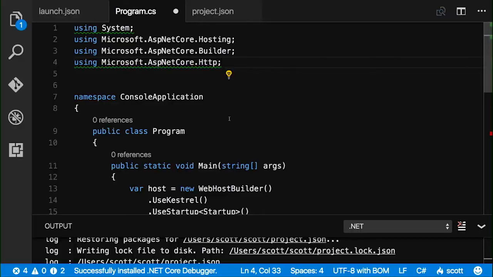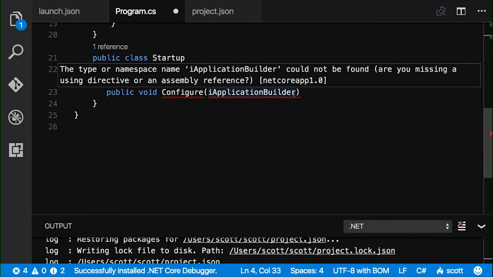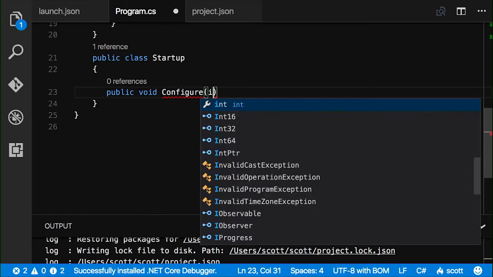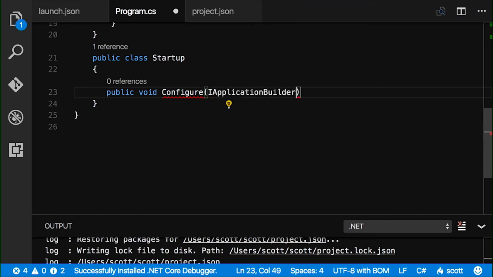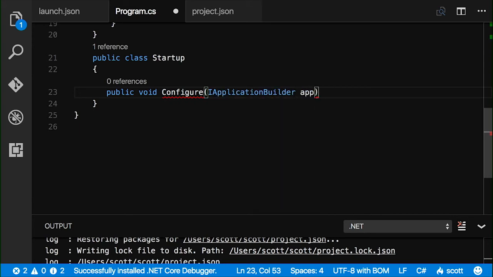Try to start typing IApplicationBuilder again, and see if it gives you some IntelliSense. There we go. Excellent. So we're going to have our IApplicationBuilder that gets passed into Configure. It's going to be called app. Yep, app. Then open that up with some curly braces for me for a new function here.